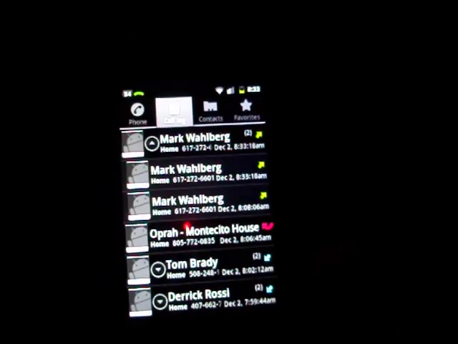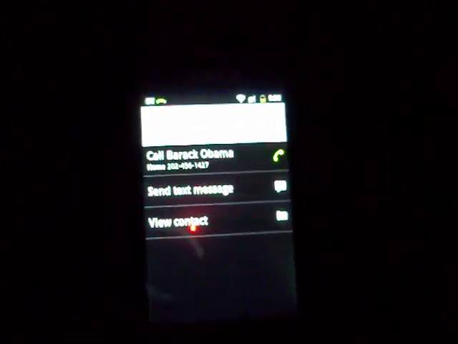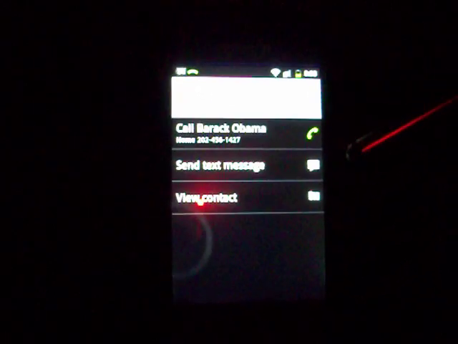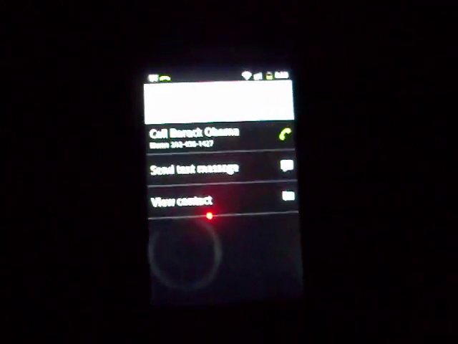So in the case of a missed call, there we go, Mr. Prez, you can click on it, and now it also gives you choices. Do you want to view the contact, send a text message, or call him back? It tells you the missed call, the date, the time, and so on.